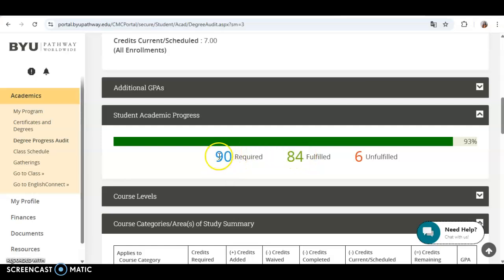Sorry, the blue is the number required, which is 90. The number in green is the number of credits that you have fulfilled, and the numbers in red are the ones that still need to be completed. So I cannot obtain my bachelor's degree, sorry, because I still need to complete six more credits.